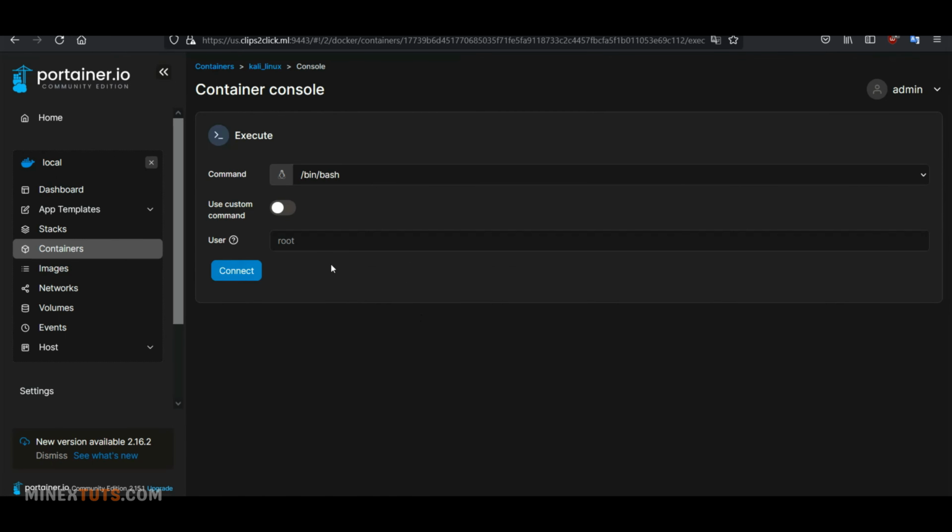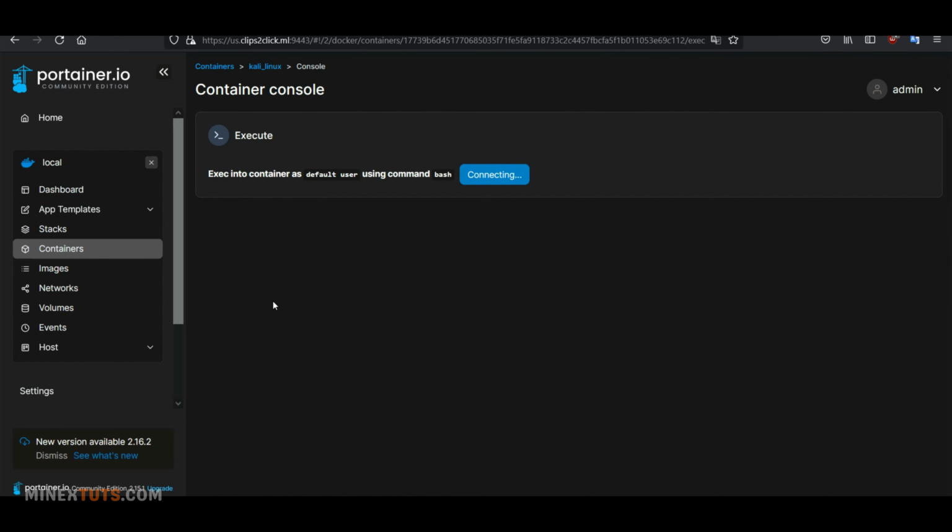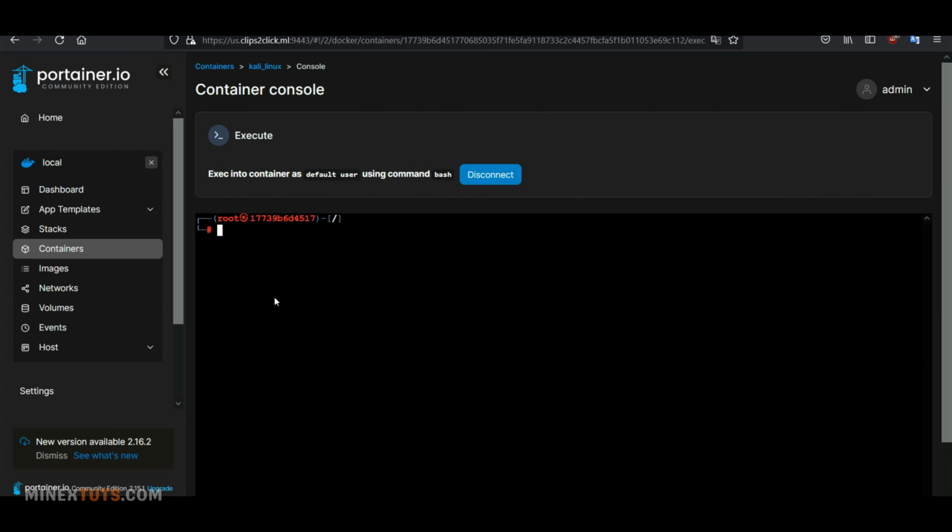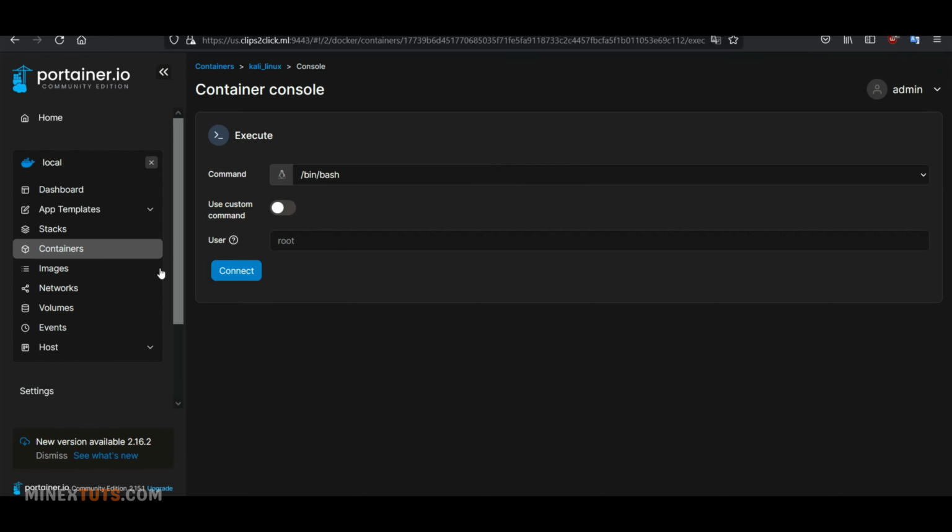The best feature is that you can enter the container terminal through this web interface without an SSH connection. On Portainer, you can find your Kali Linux server. You can deploy as many as you want and manage them easily through this user-friendly interface.